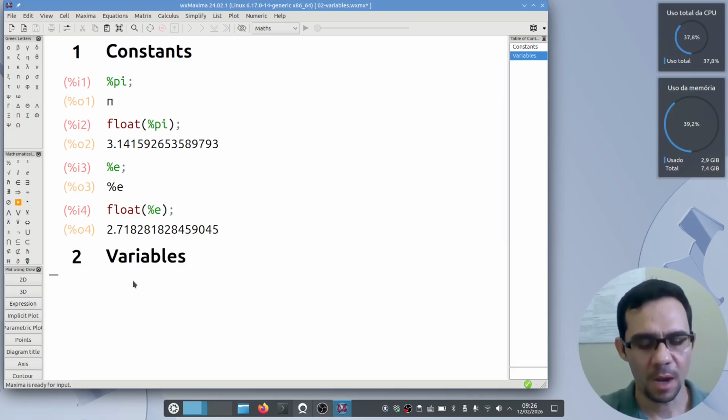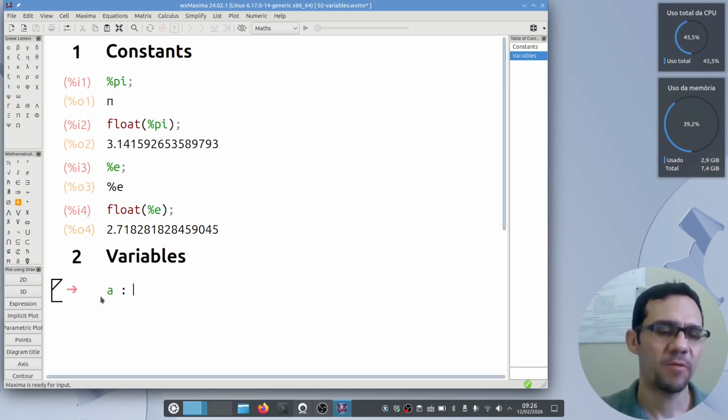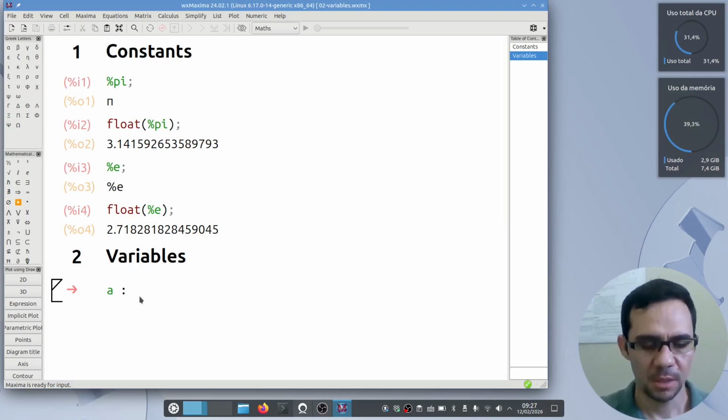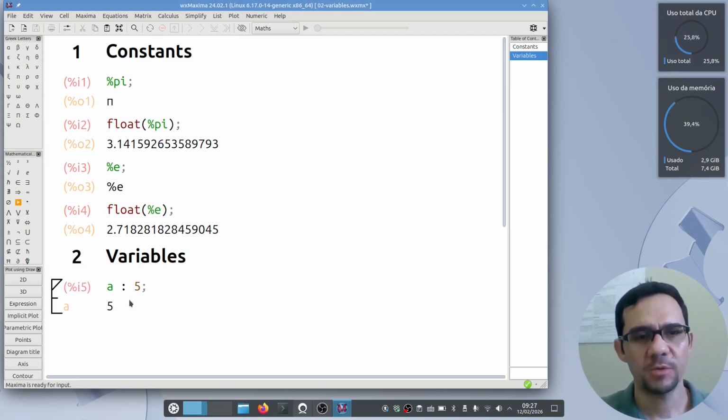The variables in Maxima are defined like this. You type the name of the variable, in this case the variable a, and you have to type a colon to define its value. For example, let's attribute the value of 5 to this variable. And then the variable is defined.